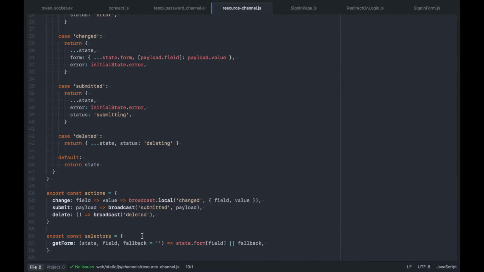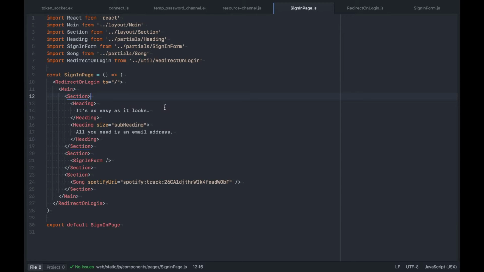There's also selectors, which in this case, we just have one for getting a form value. And the reason I added this is because I wanted an easy method to call that could return a fallback value just in case the form value wasn't set yet. So let's take a look at what this looks like in our React components.